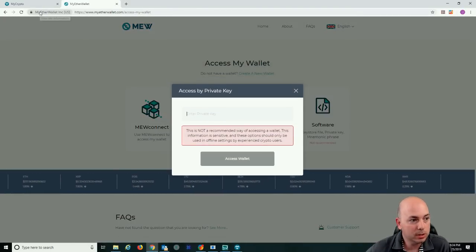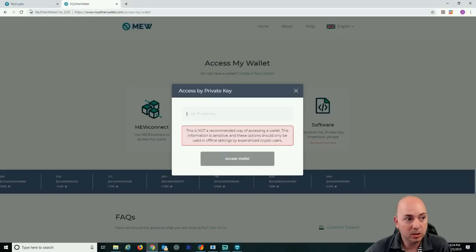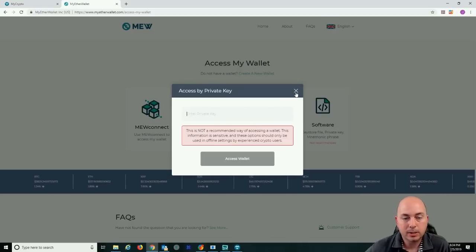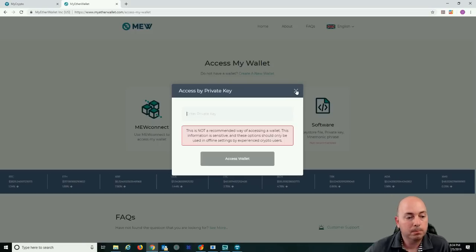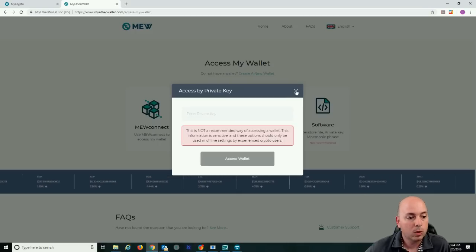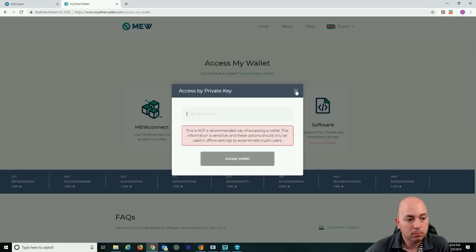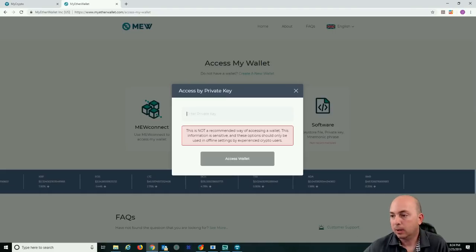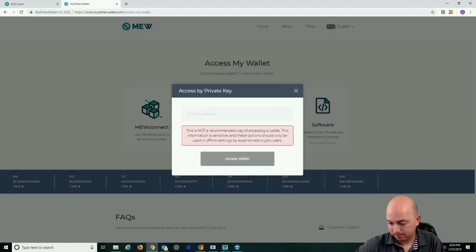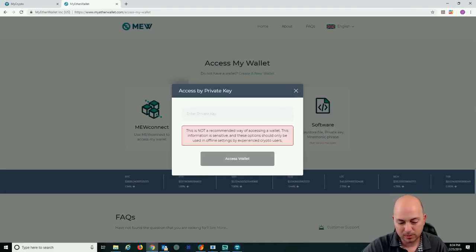Again, I'd always look at the site, MyEtherWallet, Inc., US. Depending on what browser you're using, it may not show that actually, but myetherwallet.com. Again, there's your private key. You'd put it in here, access it the old way. Let me think about this. Hang on a second. Let me do something here.